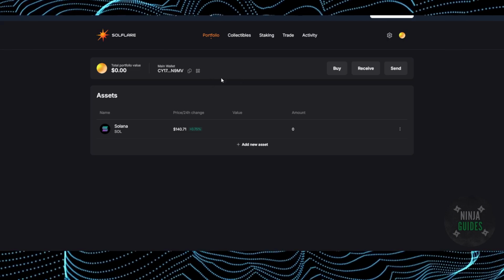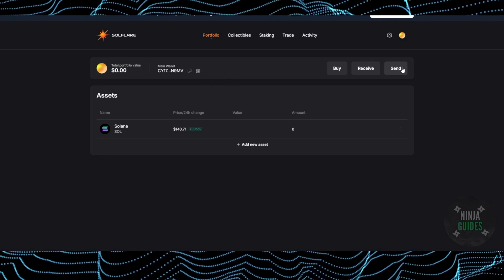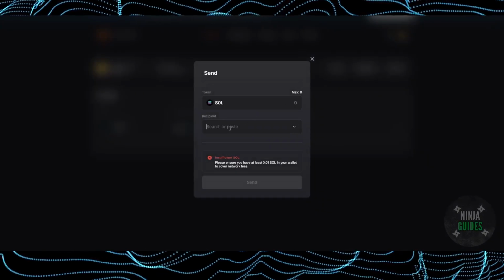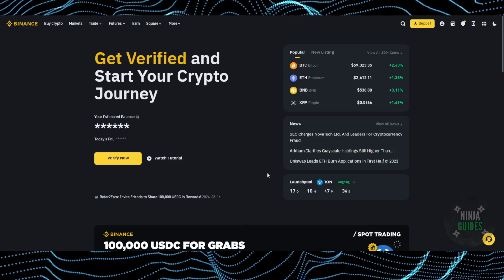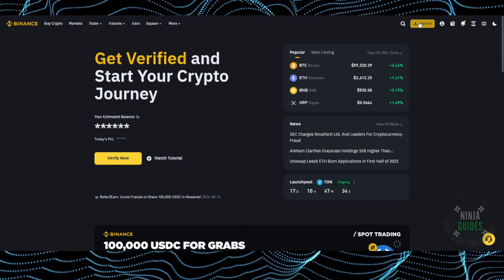So what you have to do is come to Solflare wallet, simply click on this send, and here enter your recipient address for Binance. Now, to get the address from Binance, you just have to come to Binance and then click on deposit.